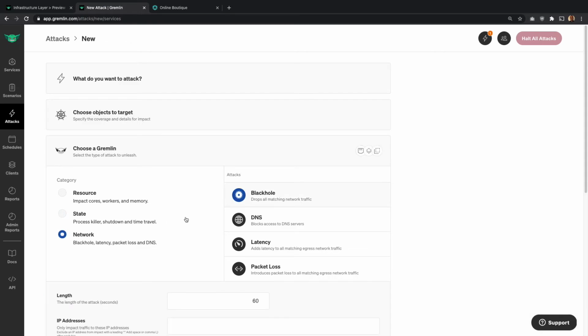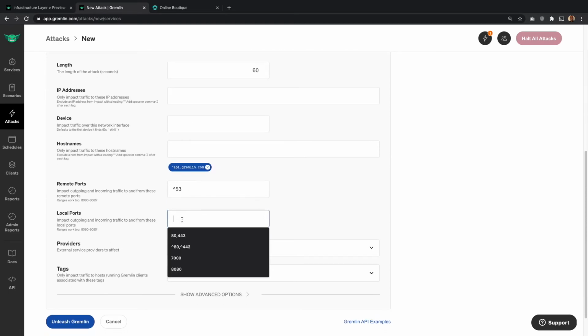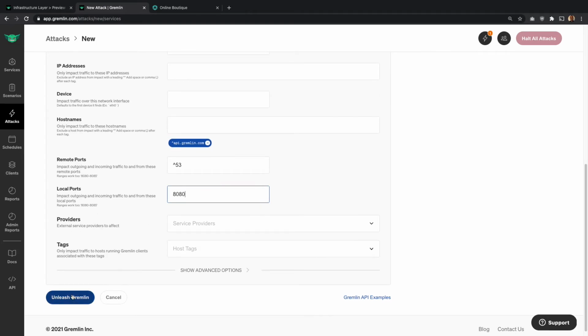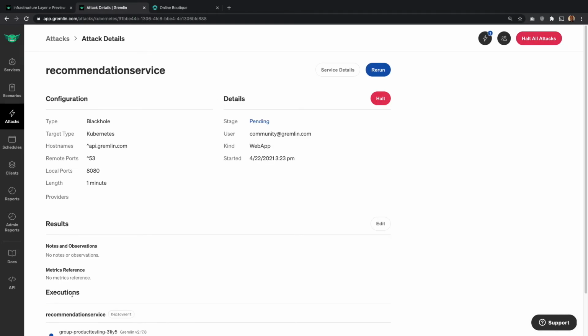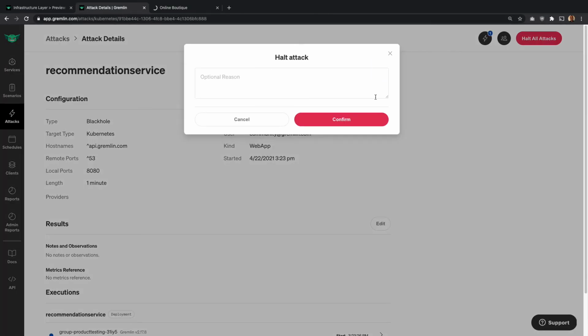I can limit my blast radius further by retrieving the port number from the service details page and entering it in the local ports field. Now, let's run the attack and check our website. Uh-oh, looks like the website is unresponsive. Let me go back to the Gremlin web app and stop the attack.